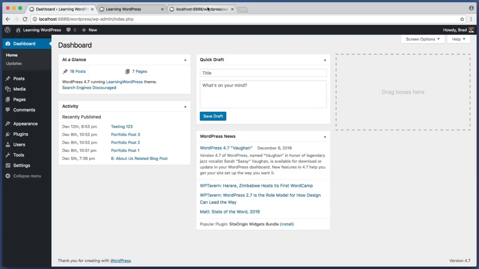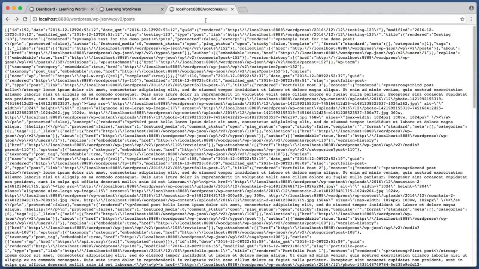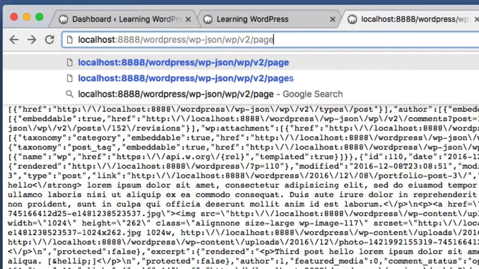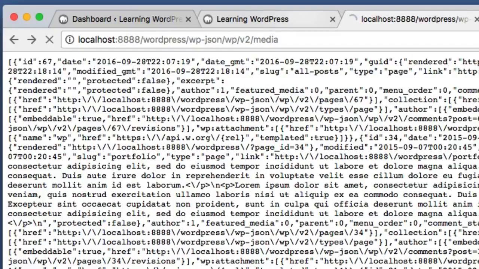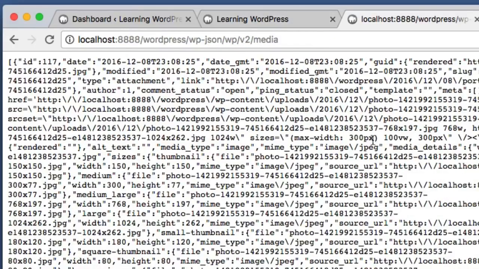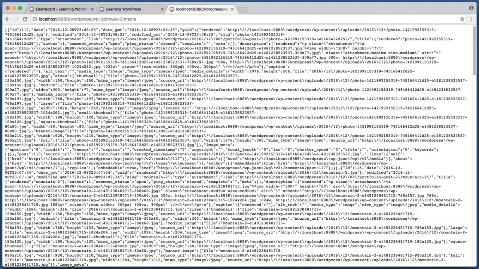Okay, let's jump back to the API tab because I want to show you that this isn't just limited to posts. We can do the same thing for pages and comments or media or users and authors or settings, or you get the idea. Just about any piece of WordPress data is accessible from these endpoints.